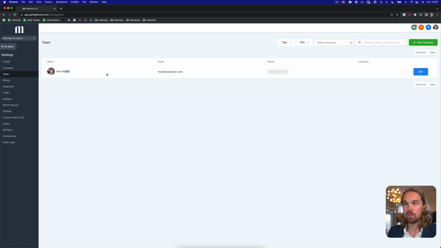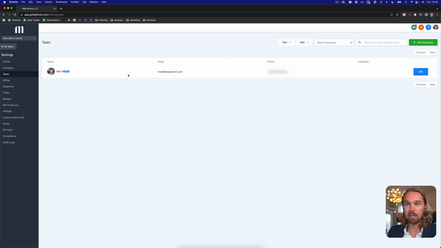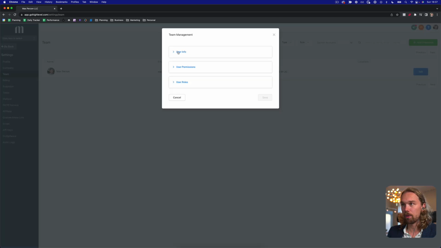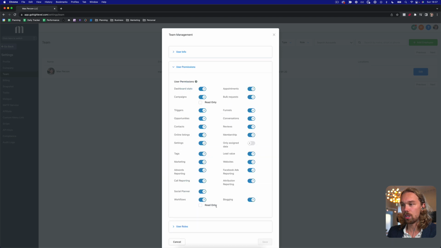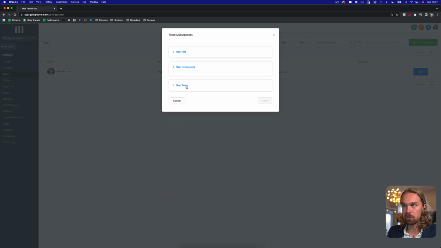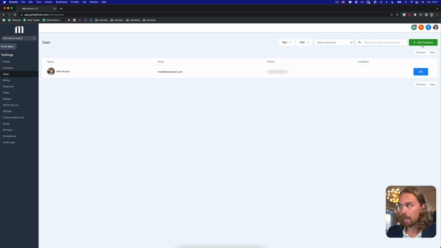Then we can go to team. And here you should see yourself. If you don't see yourself, you can add yourself as an employee right here. But when you signed up, this should already be done for you. And as you uploaded your profile picture as well, you should see your image right here. And if you go into edit right here, we can just review it. So you can see your user info right here. You can also see your user permissions. You can have access to everything. And then user roles, you're going to be the agency admin right here. If you have somebody else that you want to add in, you can add another employee here as well.